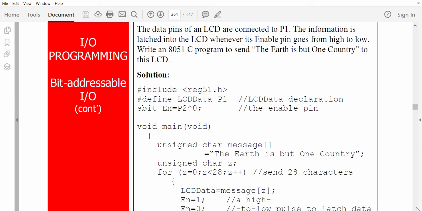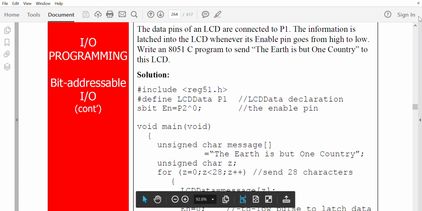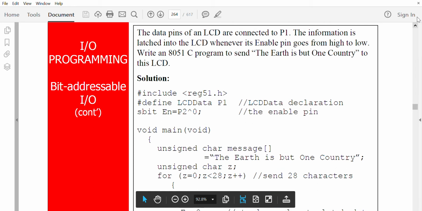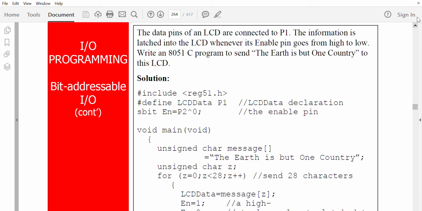So data pins of an LCD are connected to P1. Information is latched to the LCD whenever its enable pin goes from high to low. So the LCD has an enable pin which goes from high to low. You have to send the statement "the Earth is but one country" to this LCD when this enable pin goes from high to low.